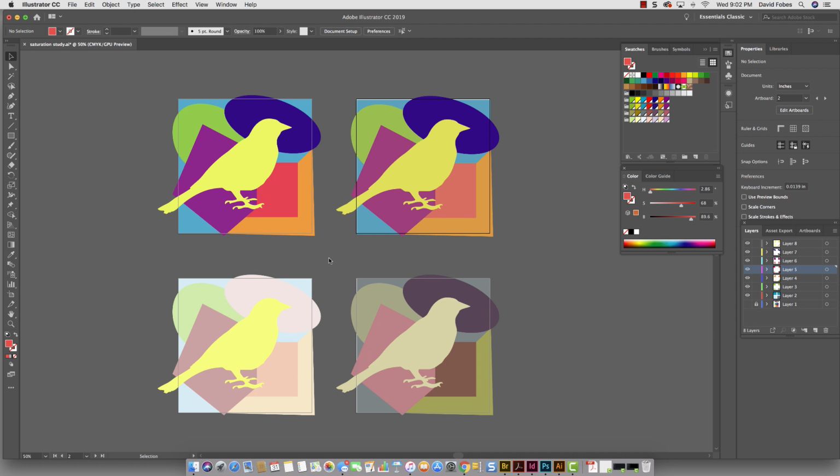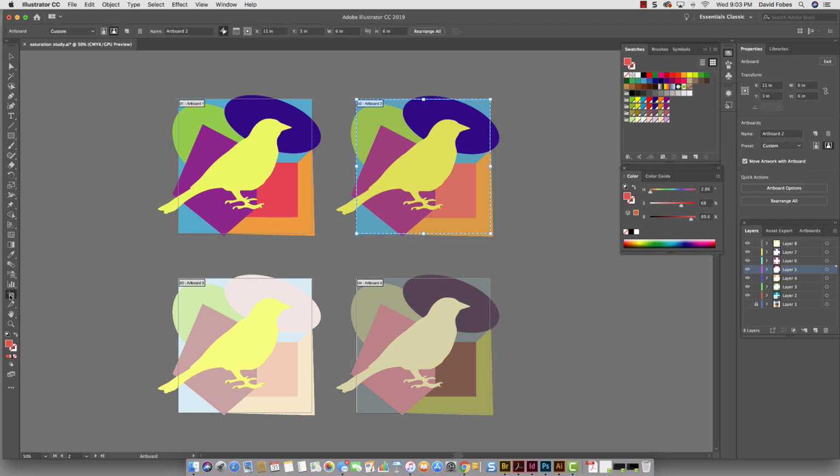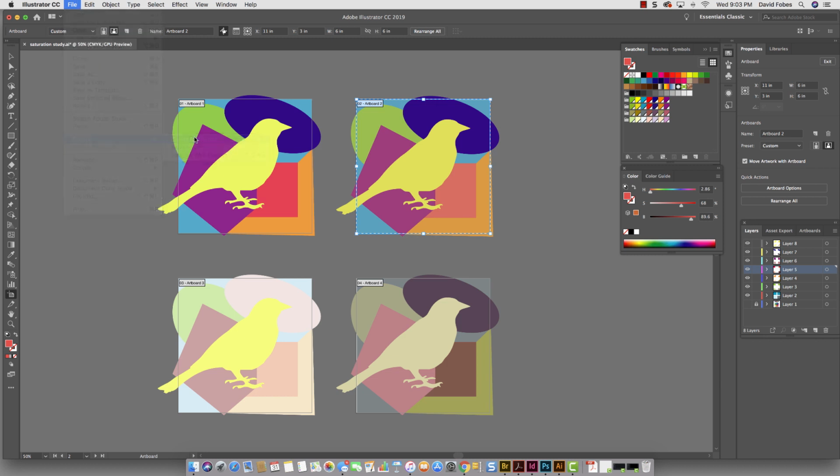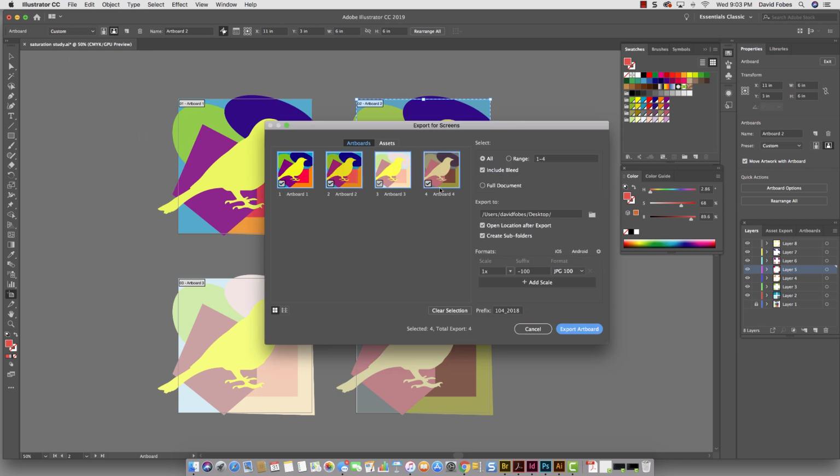Okay, so this is just for you to study. If you felt like you wanted to put these in your journal to show the work that you did in the studies, you could certainly save them. Go to the Artboard tool, go File, Export, and you can just go Export for Screens, and it shows them right there, right? And there's 4. Keep them at JPEG 100, and then go Export Artboard.